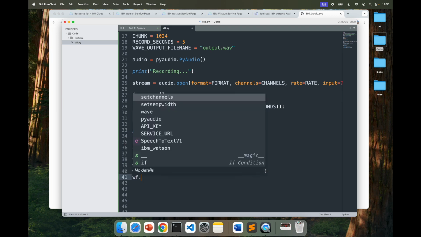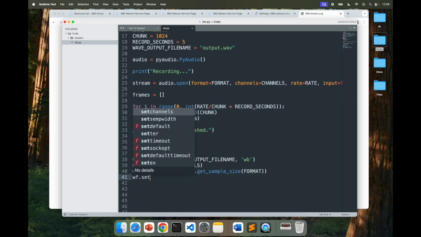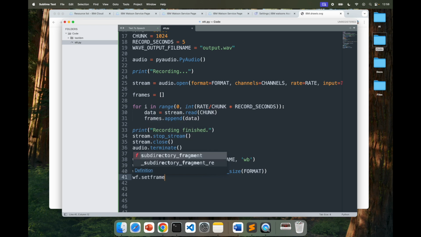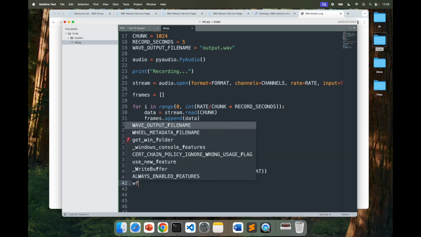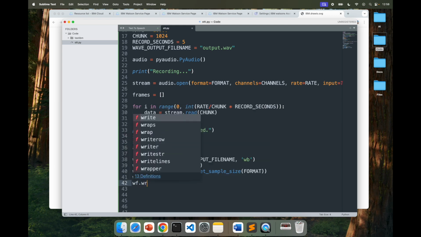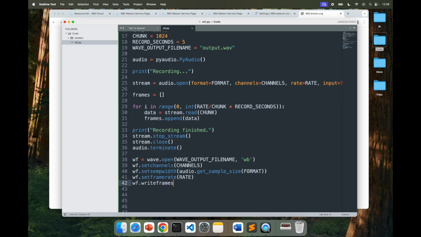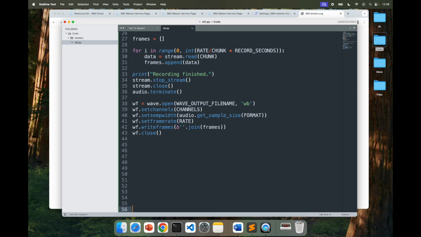Finally, I think set frame rate is what it needs, which is the rate. And then I need to write the frames, the write frames function, with b-string dot join frames, and then finally I'll close this. So I have my wave file created, the recorded audio saved to a particular file.